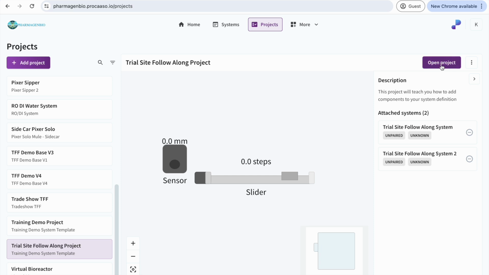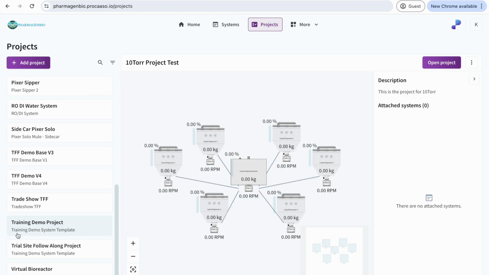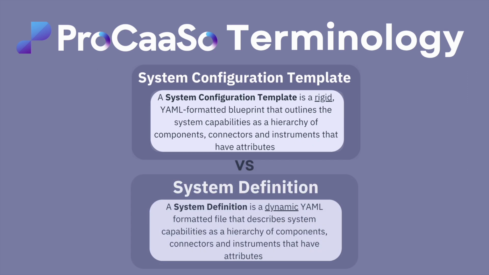Here, you'll notice something familiar: the system configuration template. This is the same foundational code we've encountered with the training demo project. It's a fixed blueprint that complements the system definition. While the system definition is flexible, evolving with your project's progression, the system template establishes the essential parameters of your system.